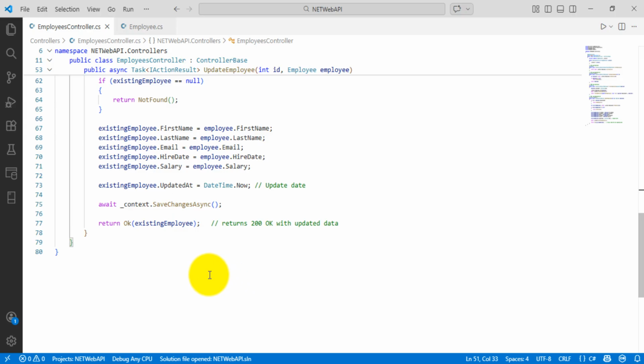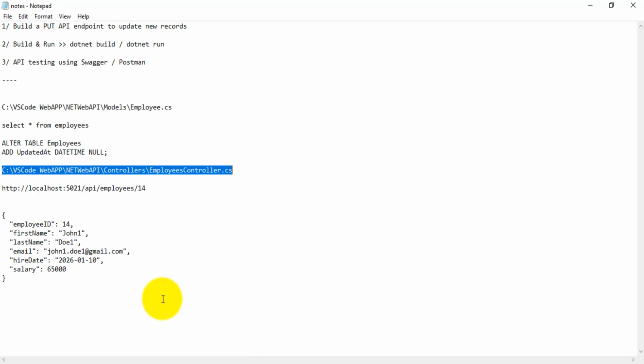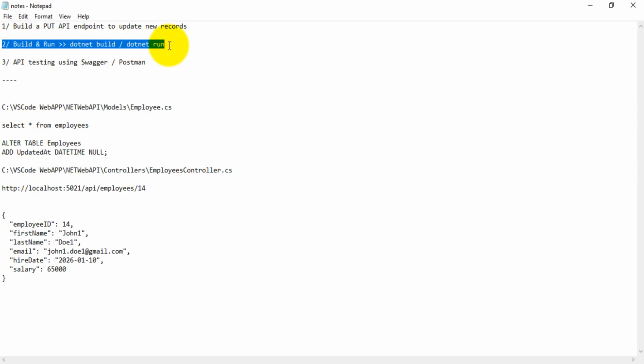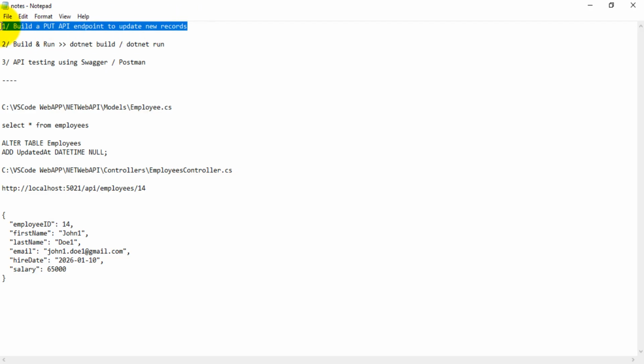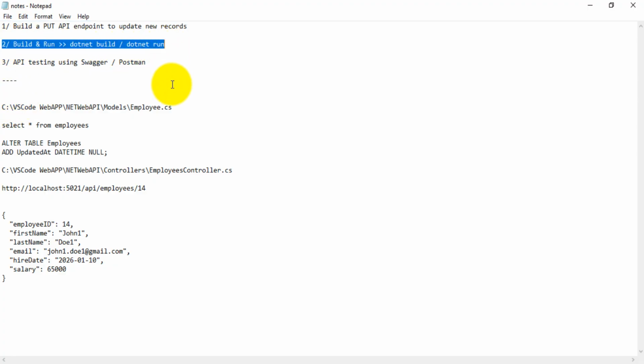Right, so once it is done, then I'll check for any other points. There are no such points. We need to build and run our application. So point 1 I discussed is build and put the API endpoint to update records. Second point, we need to build and run the application.